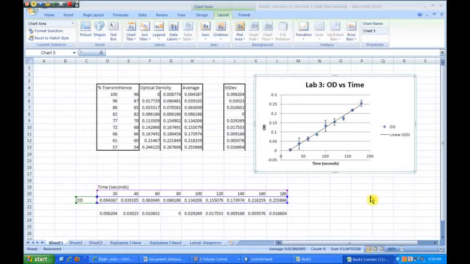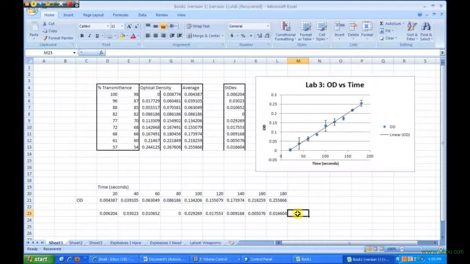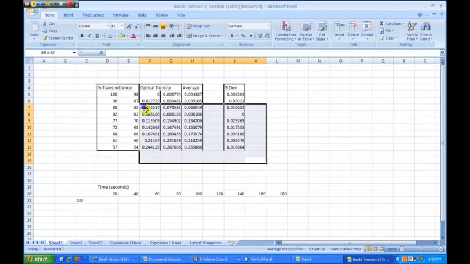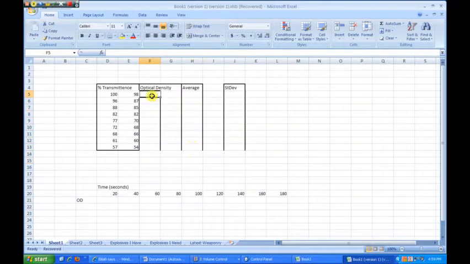Okay, so I'm going to hopefully give you some useful information on Excel in order to create your graphs. This is essentially what it's going to ultimately look like, but I'll make sure I delete all this so I can show you exactly how I got here. So if you record the percent transmittance, I'm going to show you how to get to optical density.